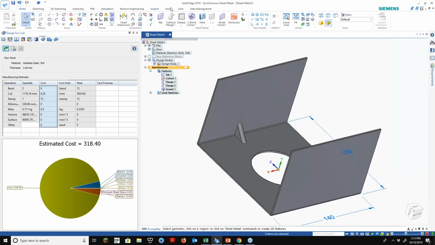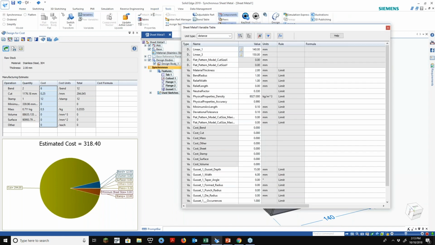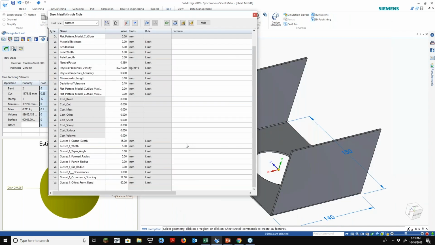So let's pop open where some of this is coming from. For those who don't know Solid Edge, we have a variable table. Inside that variable table, we have every dimension that takes Solid Edge, all the mass, etc. And we do have our variables listed for cost for our bins, cuts, stamps, etc. We can link to Excel tables.